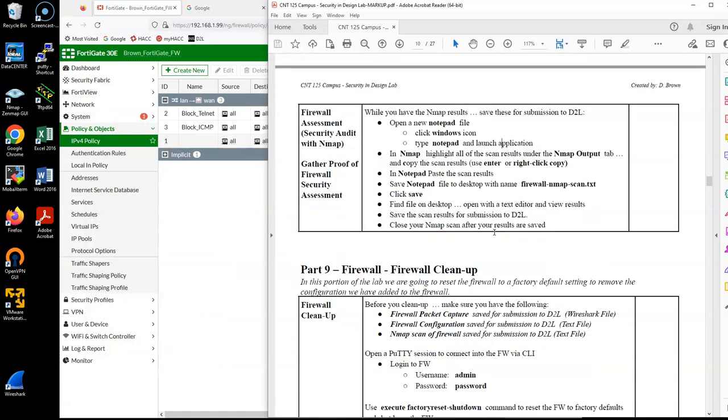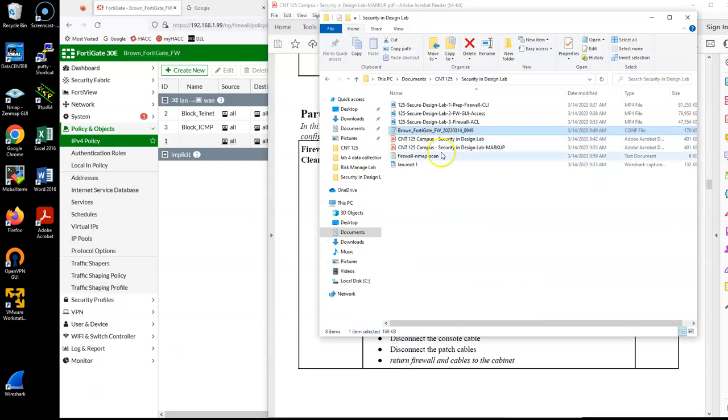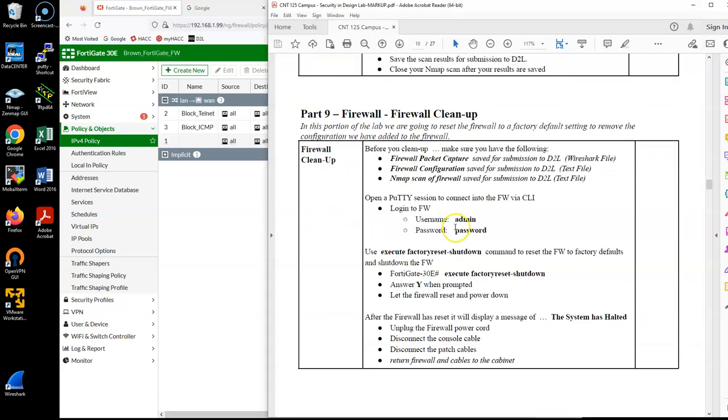The only thing left was we're going to do a little bit of cleanup on the firewall. So on our firewall, we're going to make sure we do have the packet capture, the firewall config, and the nmap. So I'm going to make sure I have, here's the Wireshark capture, here's my firewall nmap scan, and here's my config. I'm going to make sure I have all three. And then I'm going to log in and do the execute factory reset shutdown.